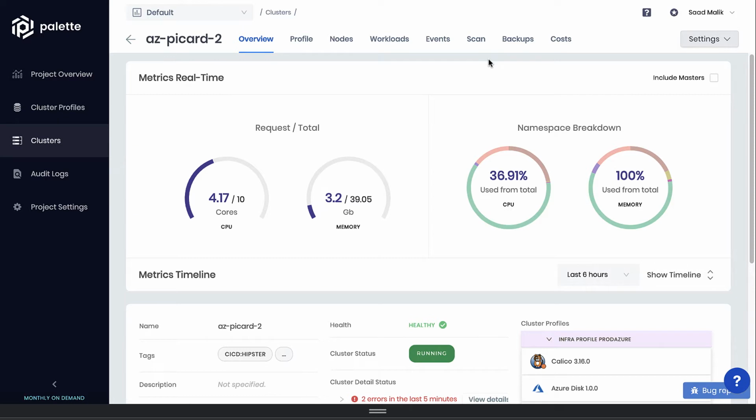All day 2 operations and capabilities are supported for both new clusters provisioned through Pallet, as well as existing clusters that have been imported into Pallet. Pallet provides native backup and restore capabilities for Kubernetes clusters.